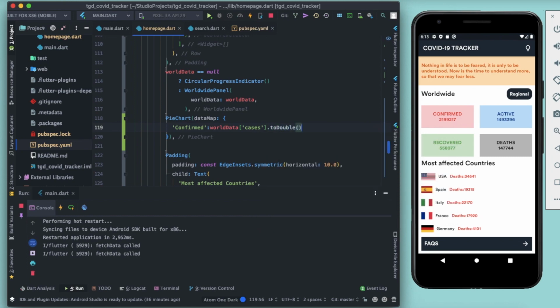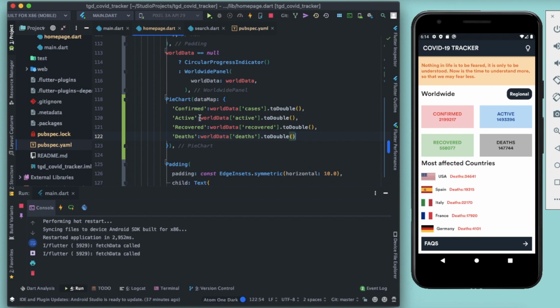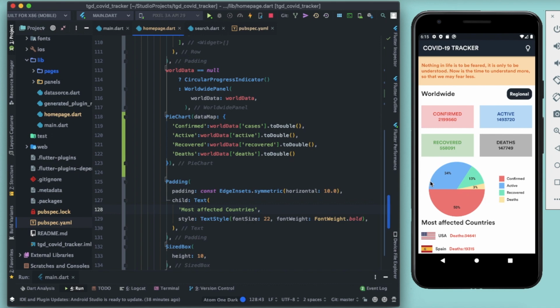Don't forget to add toDouble. Why? Because the value that we are getting in return is in integer format. So this pie chart data map takes a string as a key and a double as the value. After this we have the recovered, or rather I'll say active. In this active, I'm going to pass world data active, and once again don't forget to convert it to double. And you can see that I have added all four values. For confirmed it will be the cases value, and for all the values, so if you save it, you can see the pie chart here.